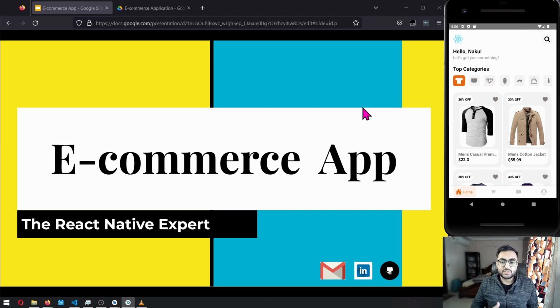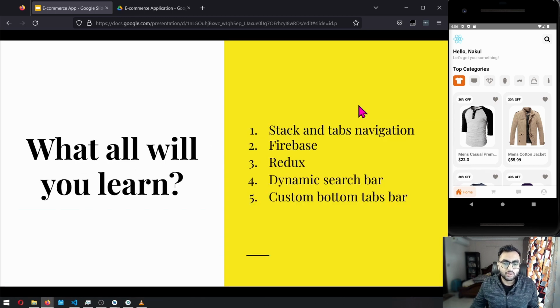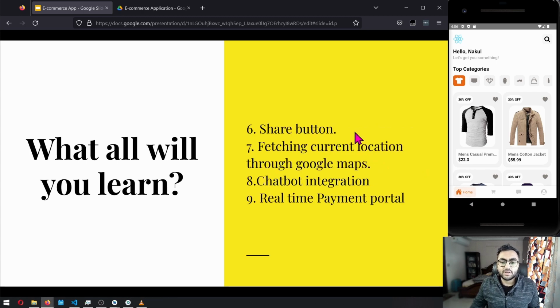This e-commerce application will be very beneficial for you, as you will develop many things. So let me showcase what you will learn. First, we'll go through the basics, like how to implement stack and tabs navigation, how we can integrate Firebase into this React Native application, Redux, the dynamic search bar that I just showed you, and custom tabs.